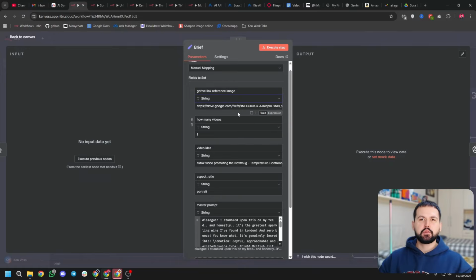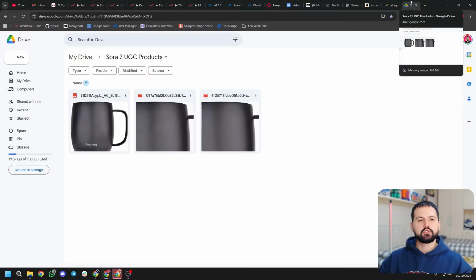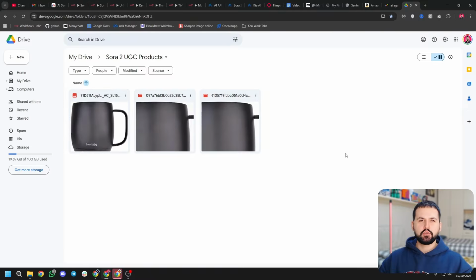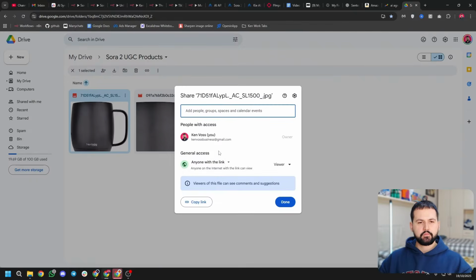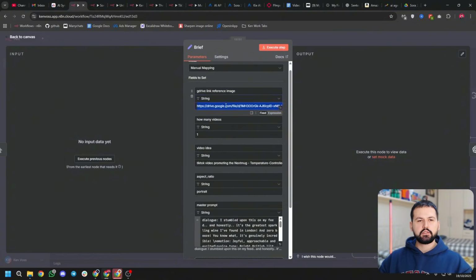Now I have already provided my link, but if you want to do that also, just go to your Google Drive, create a new folder so you can get organized easier. I have named it Sora 2 UGC products. Then upload the image of your product inside. Click on these three dots right here. Go to share, again on share. And make sure this general access is from restricted to anyone with a link. Then you copy this link, go to the workflow again and paste it inside of this.